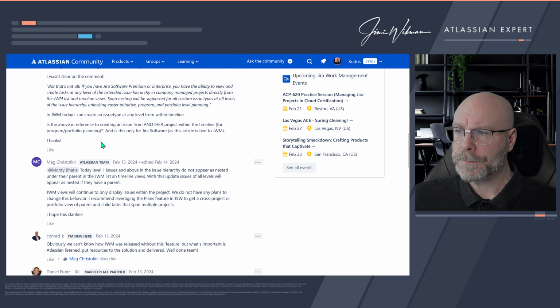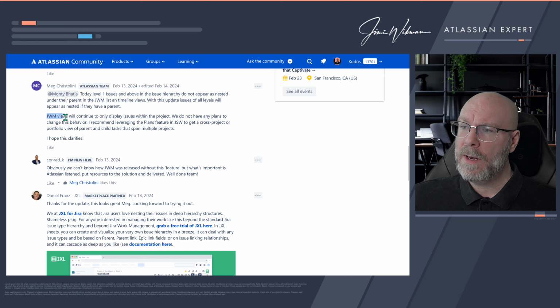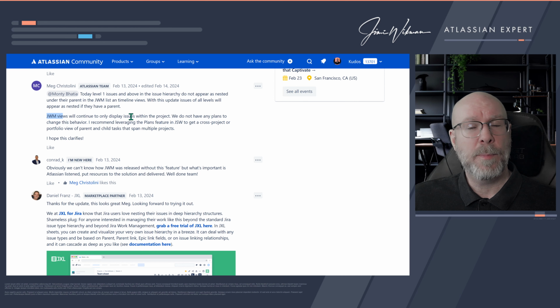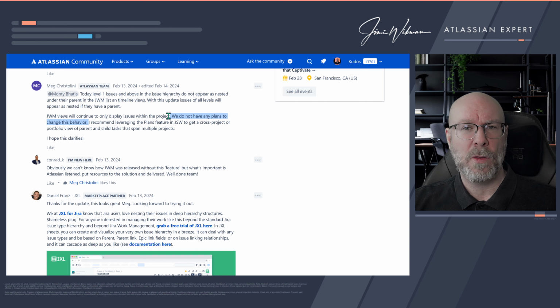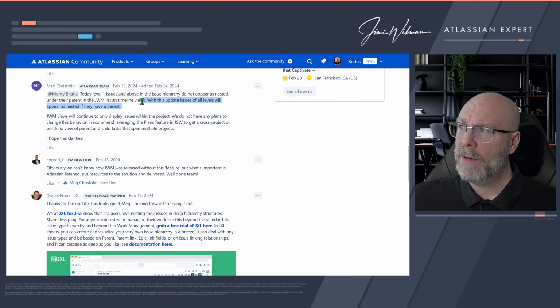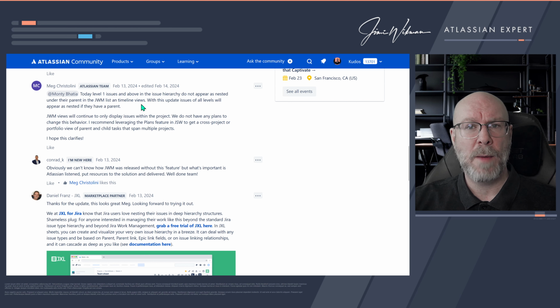But they are also saying that they will continue to only display issues within the same project, so if you have an epic in another project, that is not supported yet. That epic will not show up in your Jira Work Management. But they have plans to change this behavior, which is good, because when you are doing larger planning, an epic could be shared by two projects, or multiple projects, even multiple teams. So this is something that they are working on. They also want to make sure that all levels above epic will also behave properly if they have a parent.